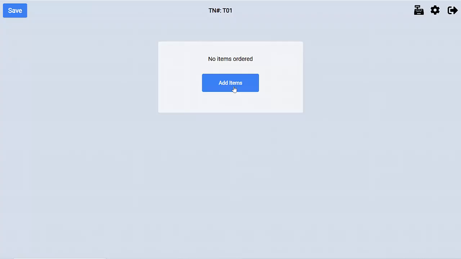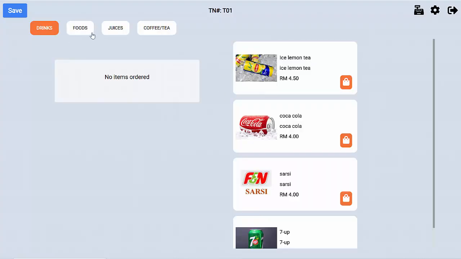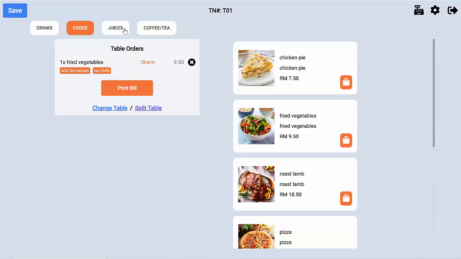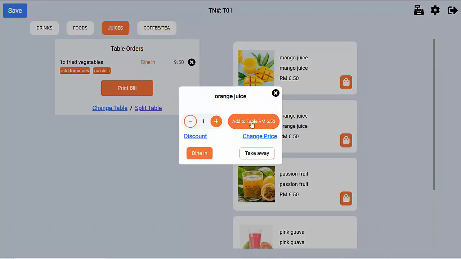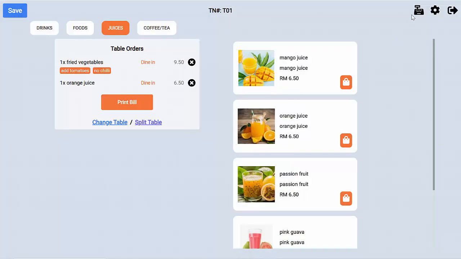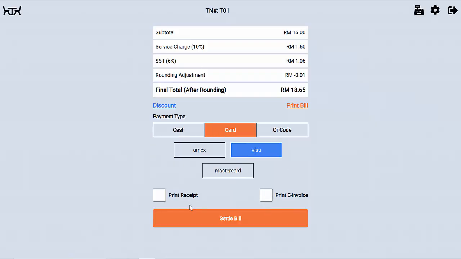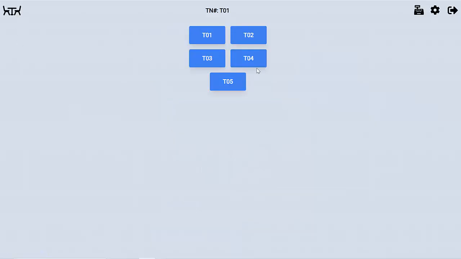Besides this, for example, ordering items, let's say food, these are things the manager can do. Add tomatoes, no chili, for example, juices. The manager can do all this. The manager can also close the bill, pay by card, for example under Visa, print the receipt, no invoice, settle. Now on top of that, the manager can do the settings. Very important, the manager sets up and configures how the system is supposed to run.